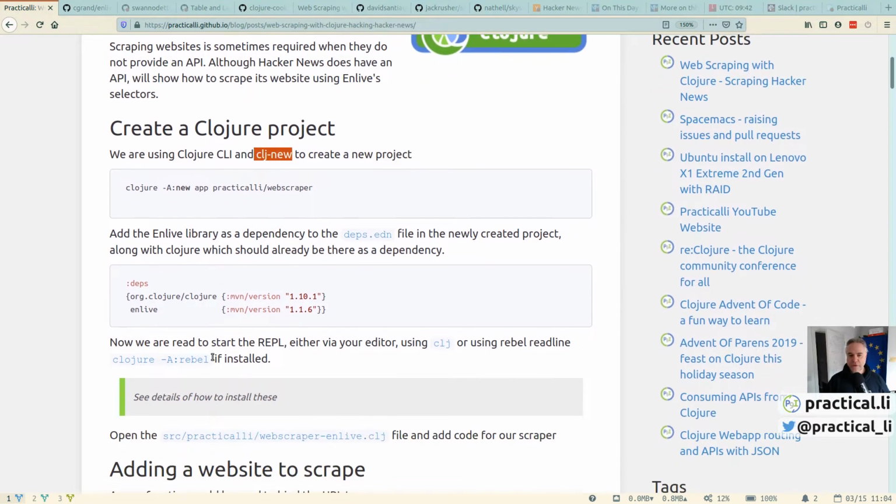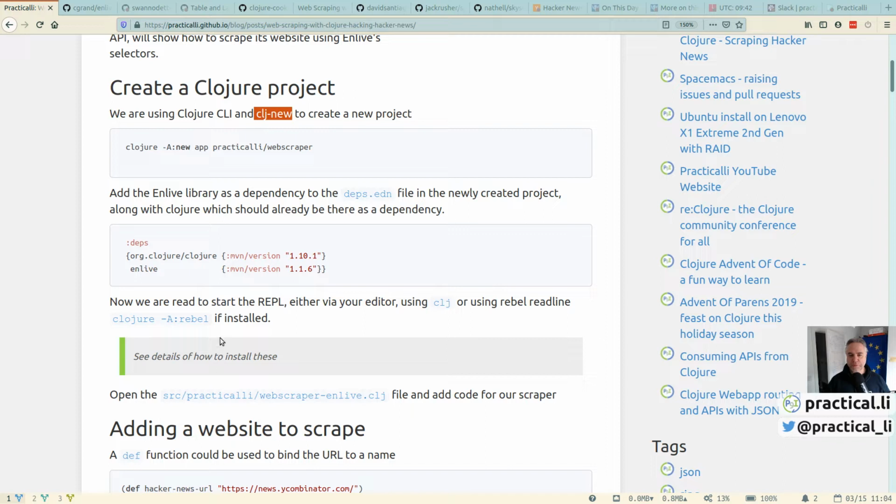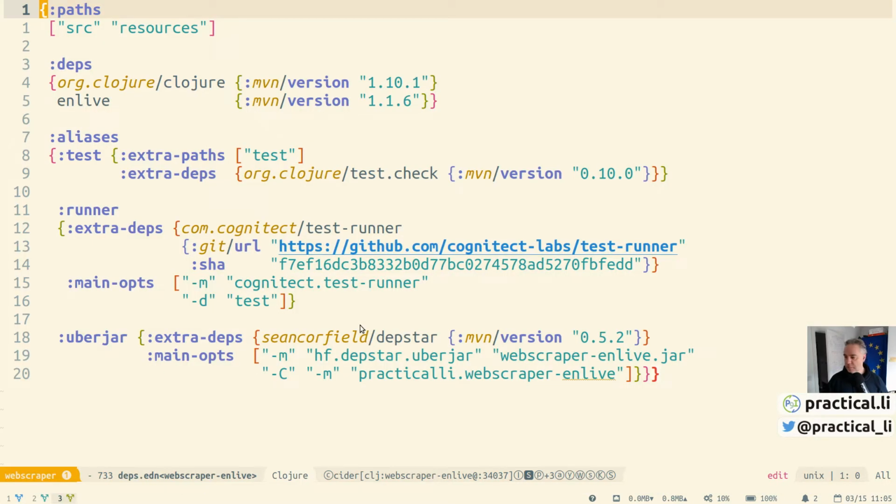The only thing I really need to do for web scraping using Enlive is to add Enlive as a dependency. This is my deps.edn file, and all I've done is change the formatting a little bit because I find it easier to read and work with. I've just added in the deps, along with Clojure, Enlive, and this is 1.1.6, which is the latest version.